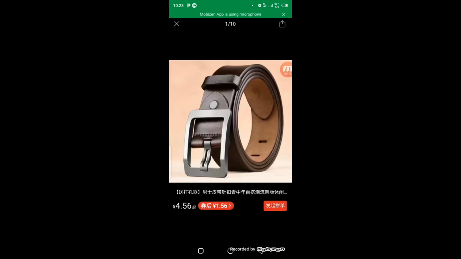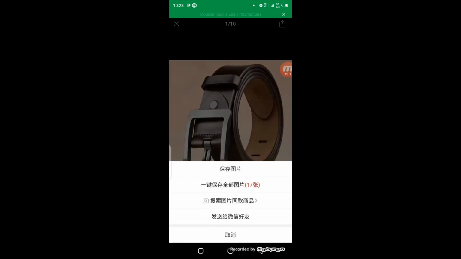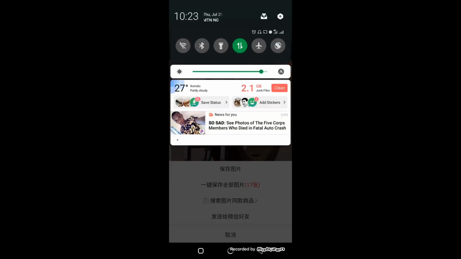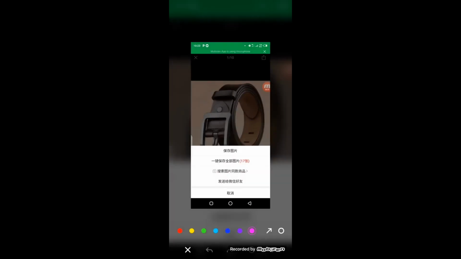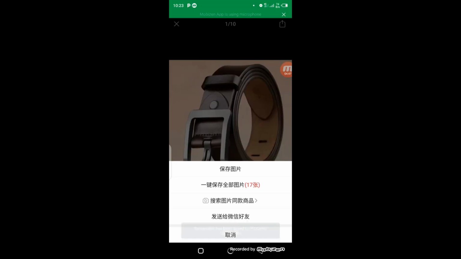When you click and hold down, information is going to pop up. From this point, you have to click on the first link here. You need to click on this link here. I'm going to click on it right now. Once you click on it, the picture will be automatically saved into your phone.